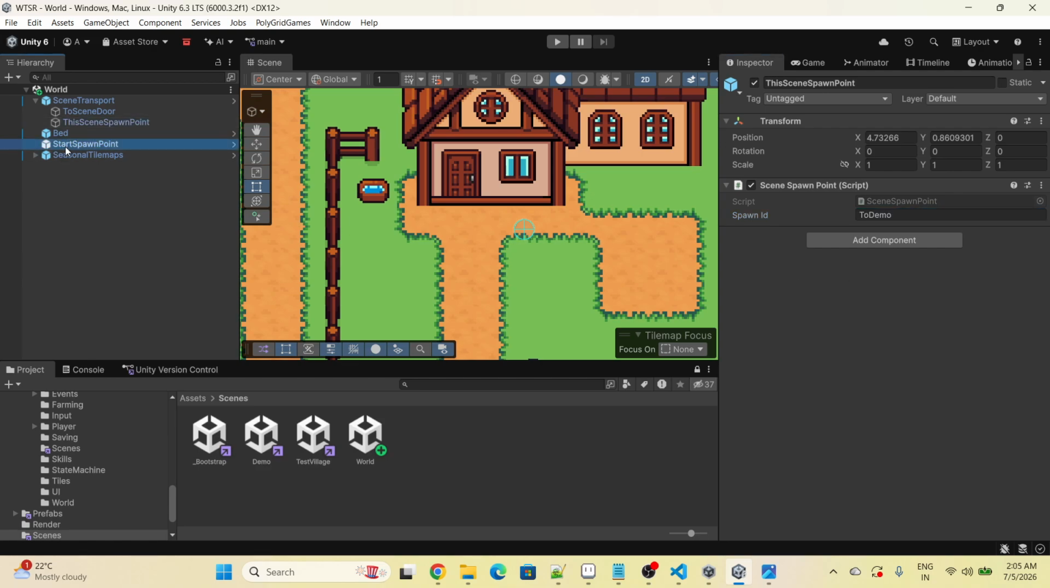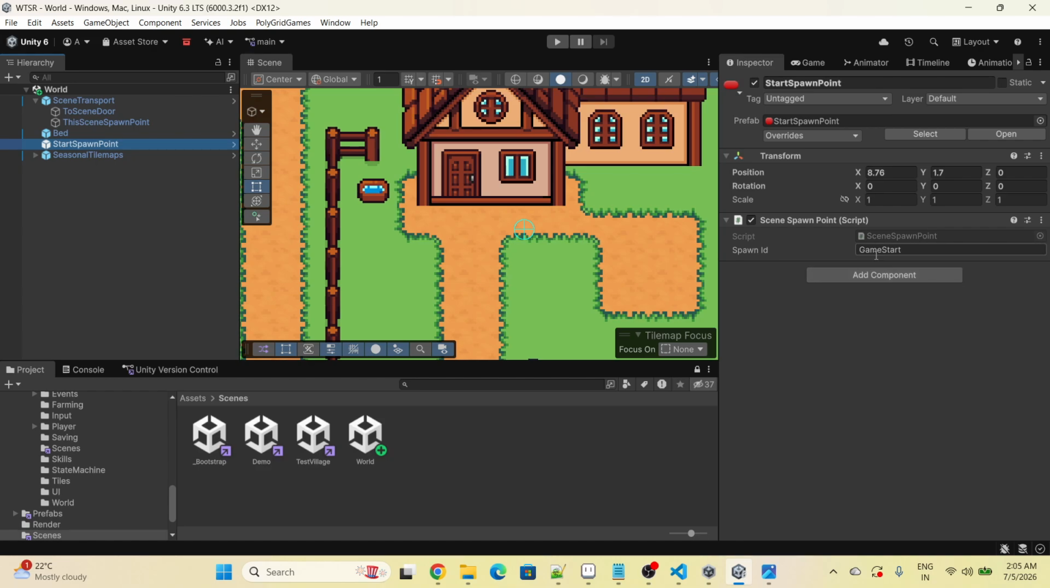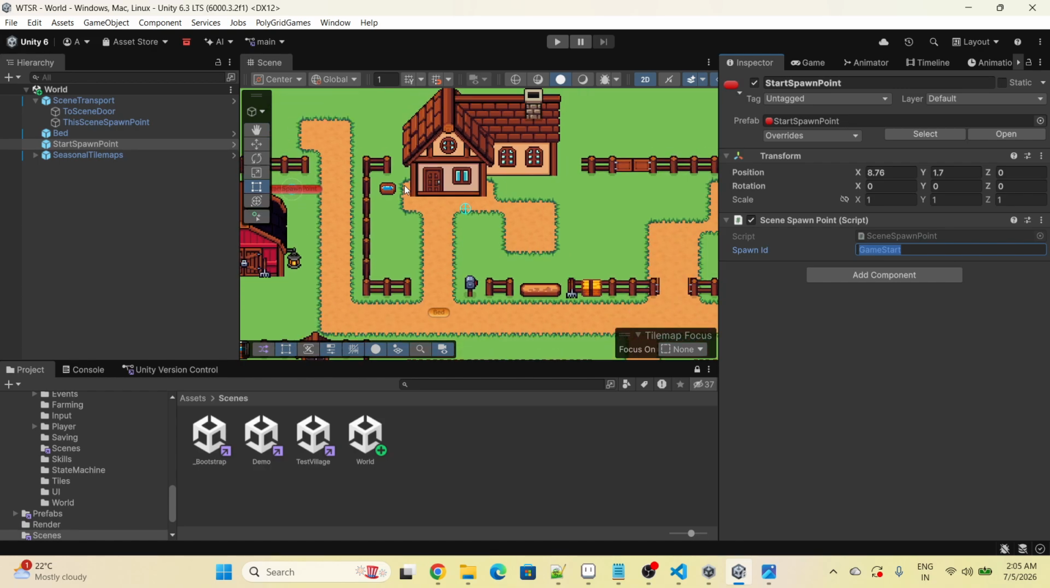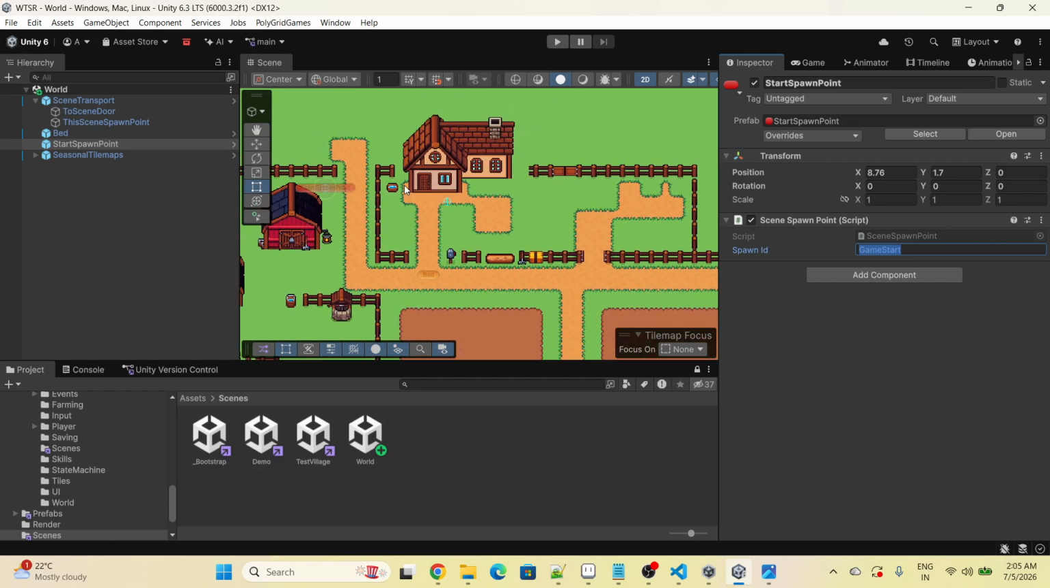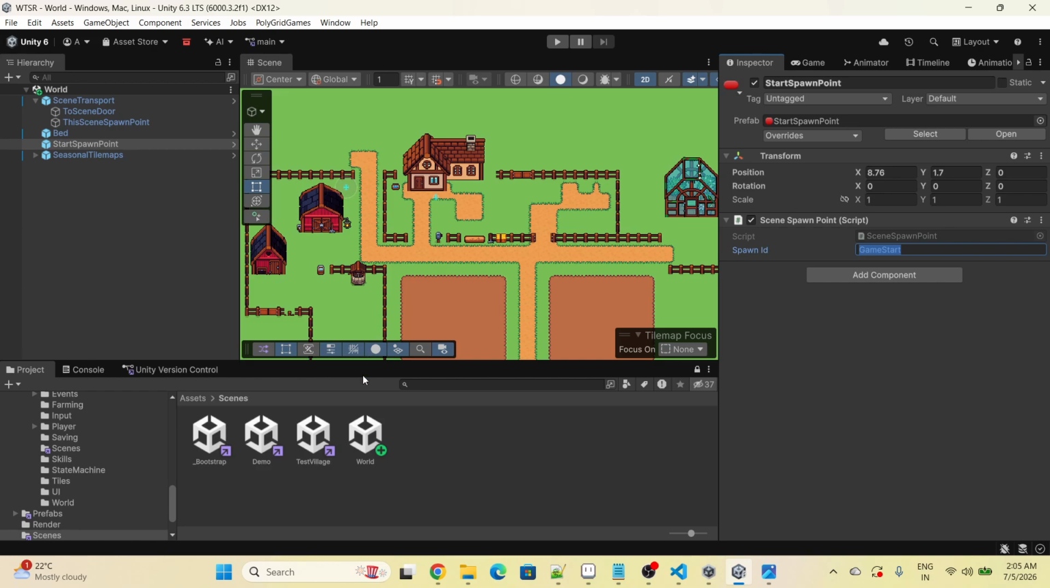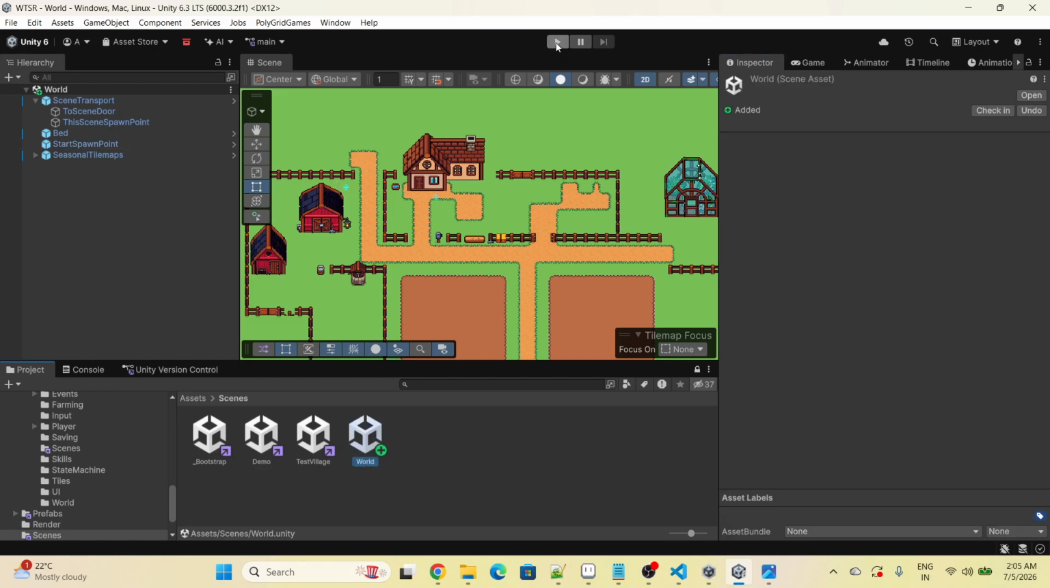The difference between the start spawn point and this one is that this is invoked during the game start, because our player actually lives in the bootstrap. We don't need to set up HUD, player or anything anywhere again. Everything lives in the bootstrap scene. Let me start the game.